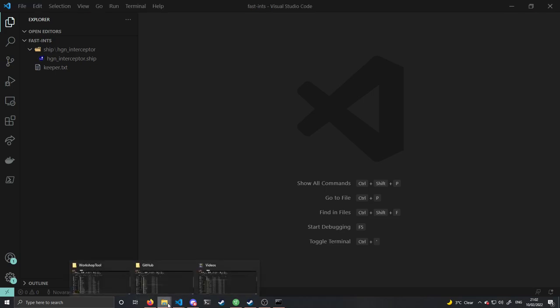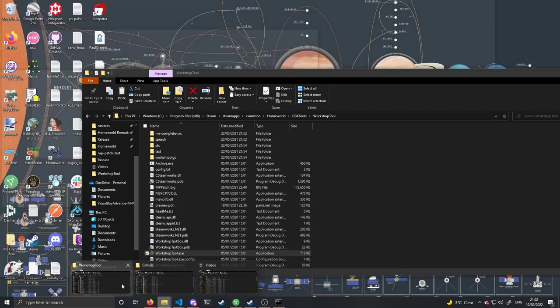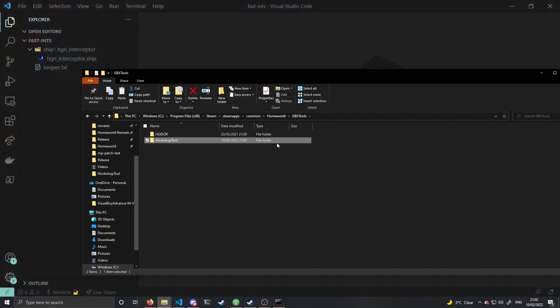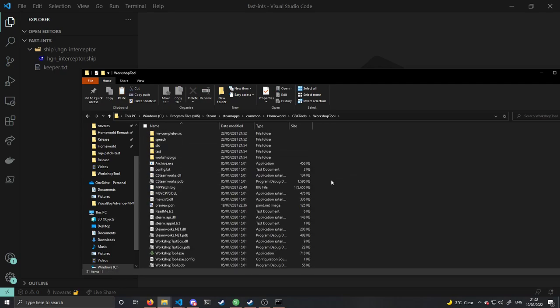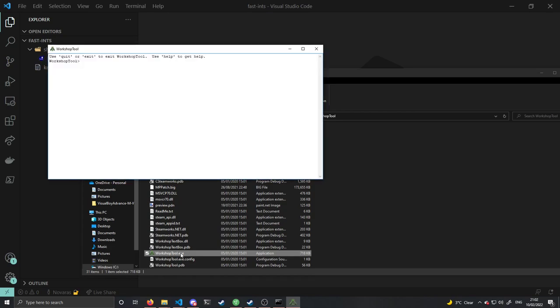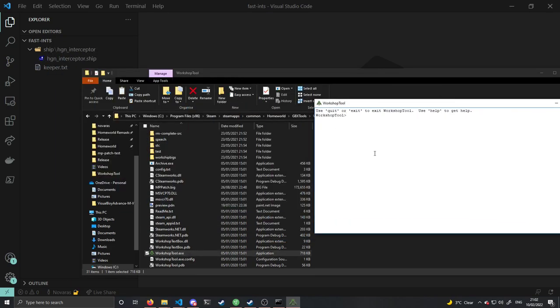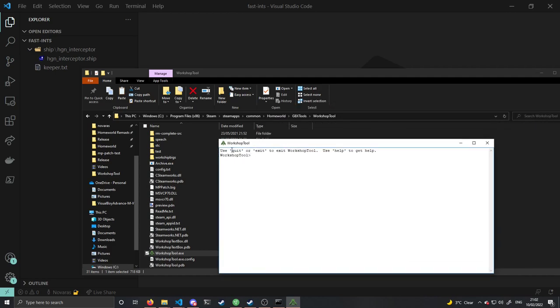The way we do that, and it's quite simple, is we need to go back to our Gearbox Tools Workshop Tool directory. And in here is something called workshoptool.exe. We can double click on this one, thankfully, and it just gives us a window, which is itself a command prompt, which is kind of weird. Anyway, this is a tool that can package up our mod into its own big file and then publish it to the workshop with some configuration.